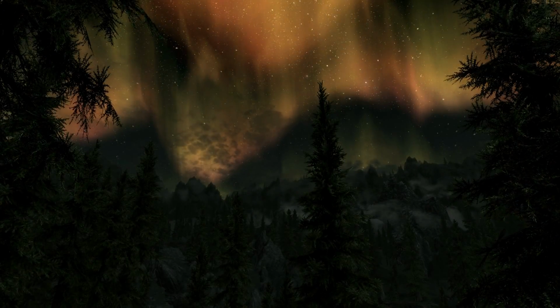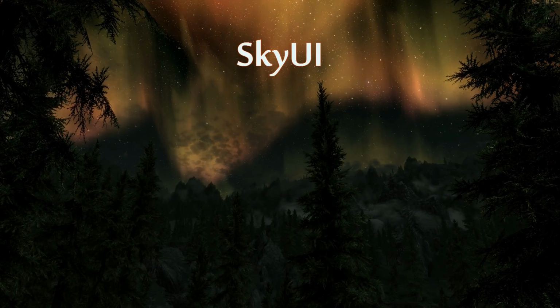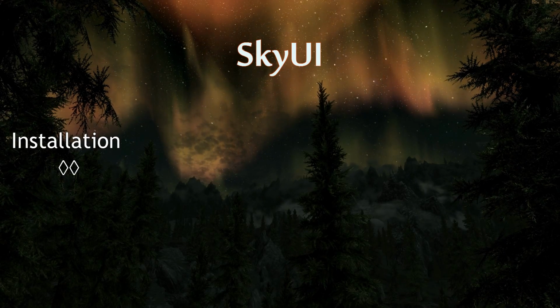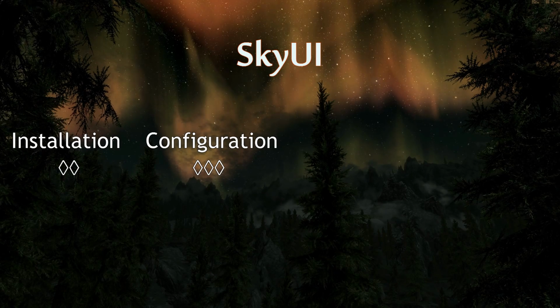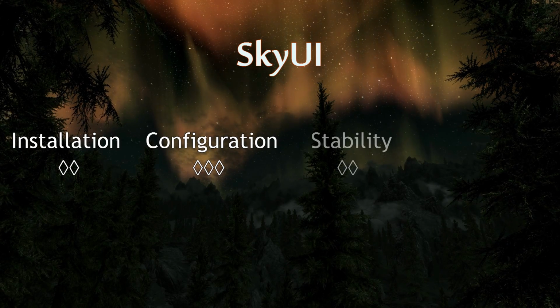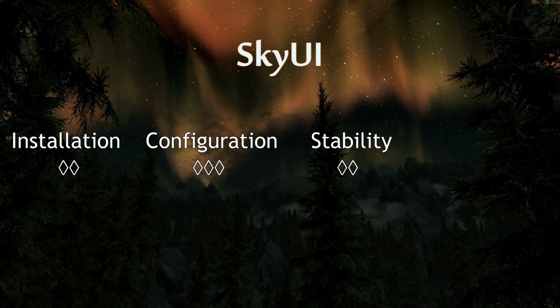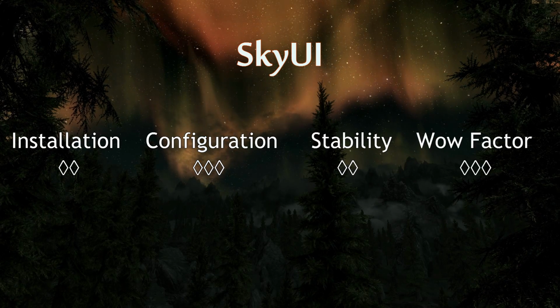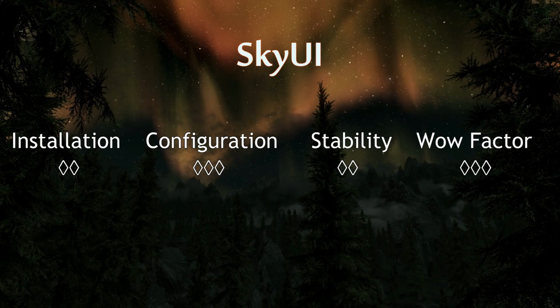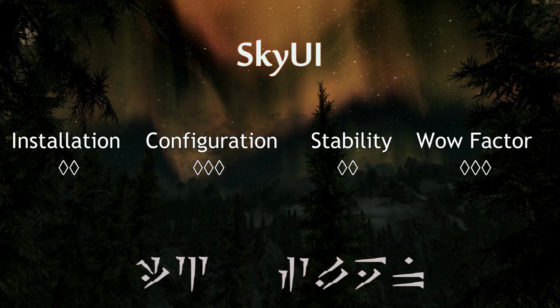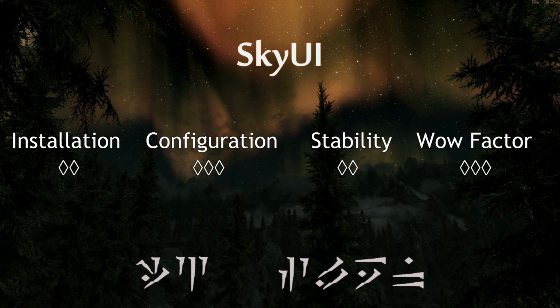Now it's time to rate SkyUI. First of all, the installation is simple and generally bug-free, and so is the configuration. It does have numerous bugs, all of which are only a slight annoyance, but its usefulness outweighs any of its flaws. So, on a scale from 0 to 3, I give SkyUI a 2-word shout. He's sick!